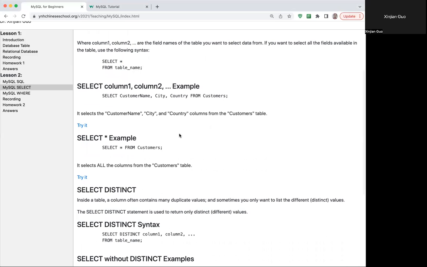Okay, let's look at an example. We have the customers table from the example database. Now we want to select the customer name, where this customer is located, the city, and from which country. So we only need those 3 fields, or 3 columns, from the customers table.